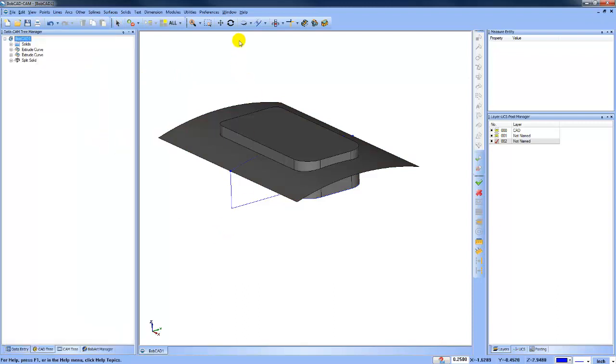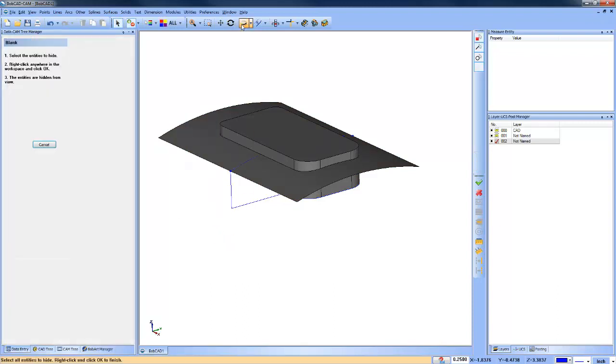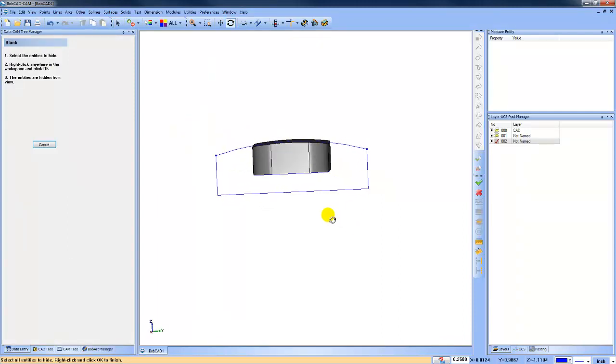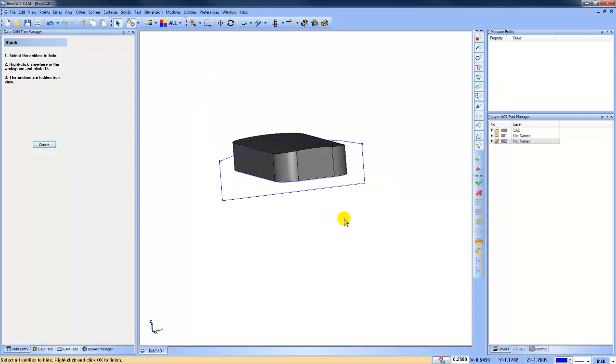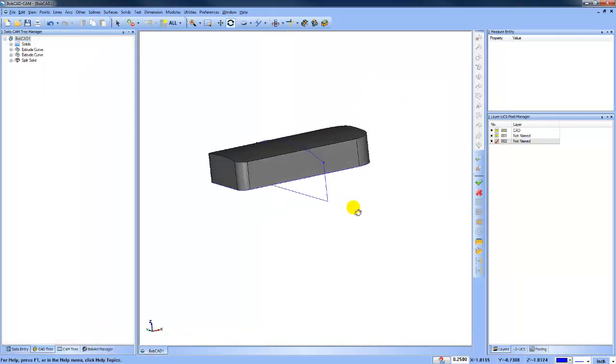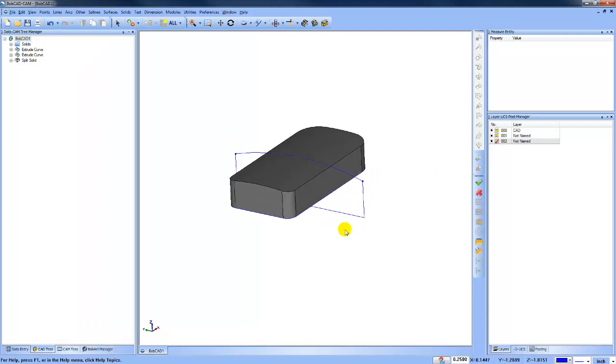Now generally what I'll do is I'll go to blank here, so I'm going to go to blank, I'll click on the top and the surface that we did the splitting with. We'll hit our space bar, and now you can see we were able to split that model across the top of that curve. So that's just a quick tip on splitting a solid with a surface.